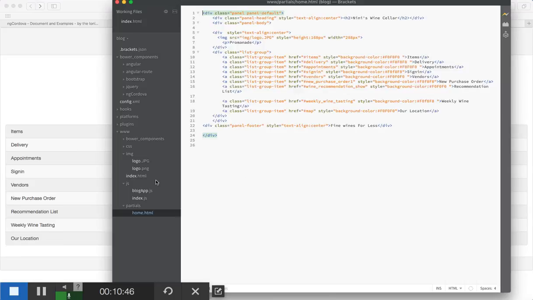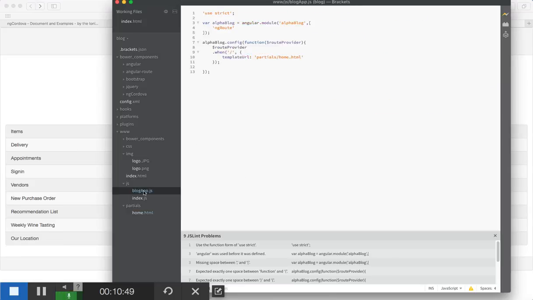Here, I just want to show one more thing, blog app. The blog app.js controls the route. Here I'm declaring the alpha blog as a variable, and the dependency is ngRoute. That's what comes from Angular route. And when I configure it, the route will direct me to home HTML. Every time I'm on the root, I'm on this page. This is what it is done for.